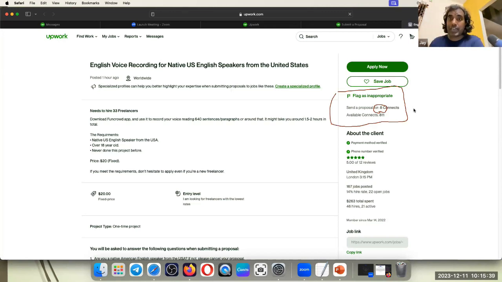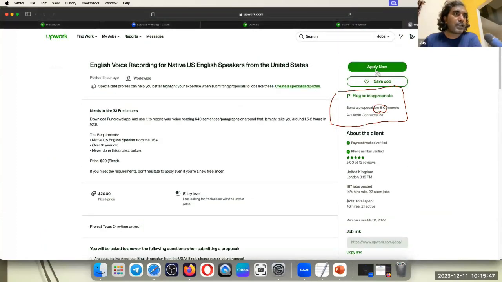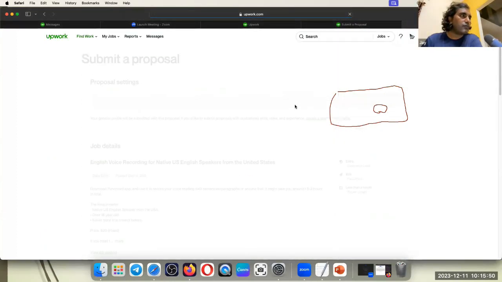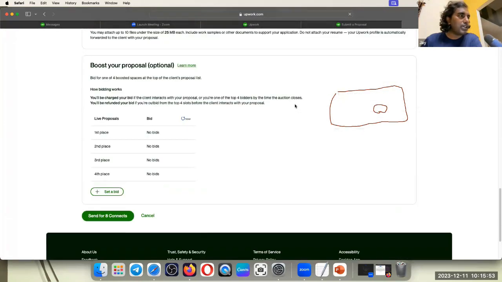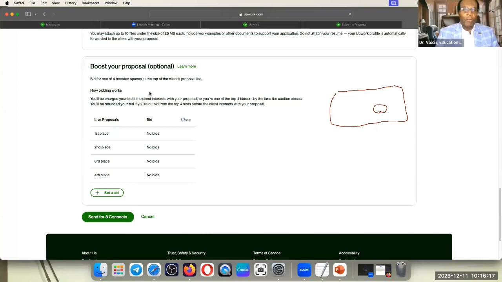But hold on, there is a catch. And what is that catch? The catch is if I click on this apply button, and if I scroll down, you'll see that you can pay extra, right? So even though the minimum connect is 8, you can pay 8 plus 10, so 18 connects, to end up as the highest bidder. Does that make sense, sir?